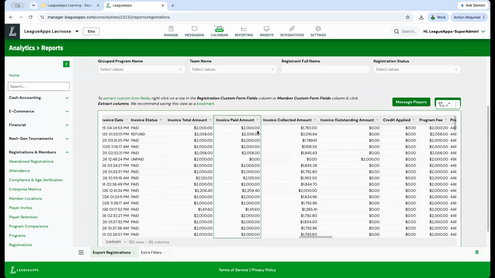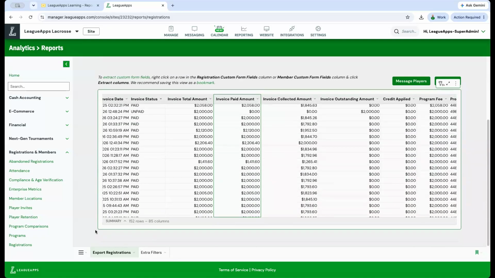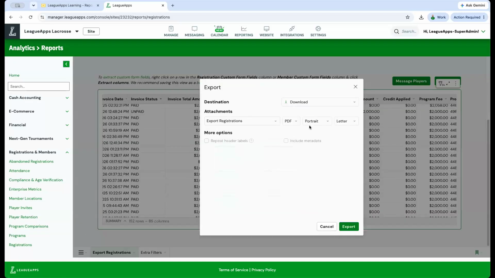Okay, so let me show you one more time. Again, we have our filter here. We need to send it to someone else. You know this already, but I could come down here and click export, and I could either download it or I could send it by email.